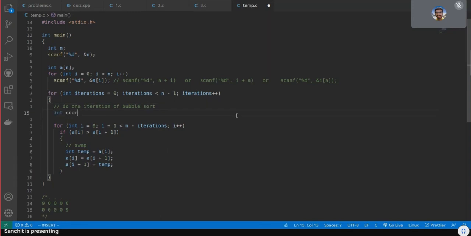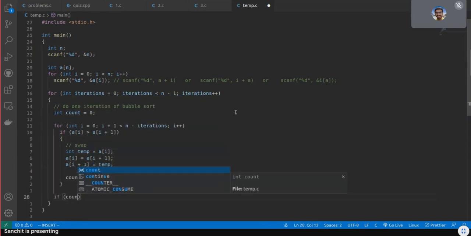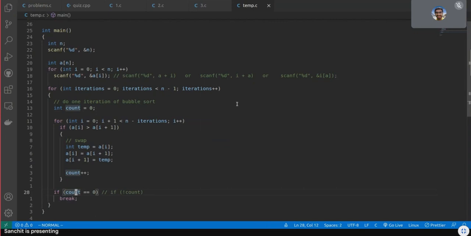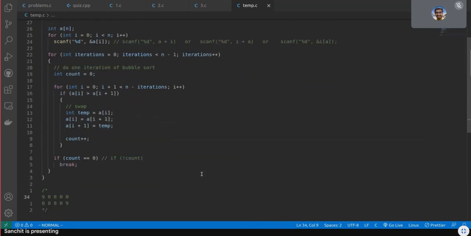So what he's saying is to initialize count here. We do count plus plus, and if count is still 0, you can write it like if count is 0, then break. Because if count is 0, then we have not changed any elements. It's not worth doing all other iterations. But again, let's say the array is 5 4 3 2 1.